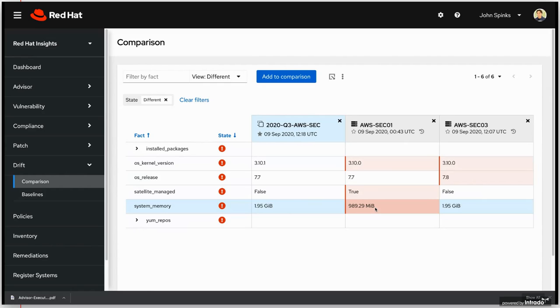Secco 1 is also listed as managed by Satellite, but both the baseline and Secco 3 are not. If I look at my OS kernel version on my baseline, it's a little bit newer. So that's been updated. I do need to patch up most of these systems, but Secco 3 has been updated to 7.8 recently.